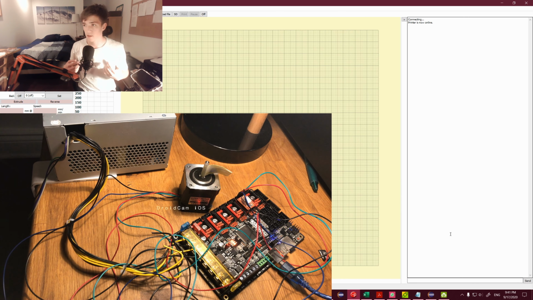Before I send the T0 command, which should initiate the idler homing, I will go get myself... Oh, I have it right there. So I have this trusty screwdriver that will help me simulate an endstop. So basically how that works, an endstop is literally a switch, and it simply shorts two wires together. And this indicates to the board that the endstop has been hit.